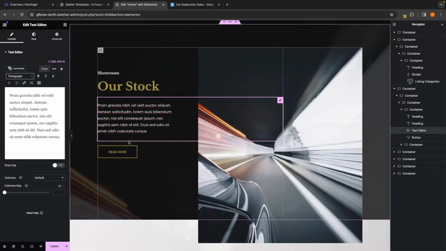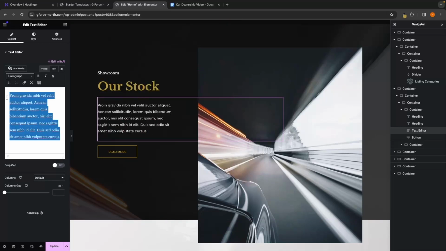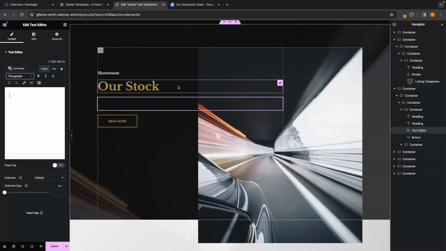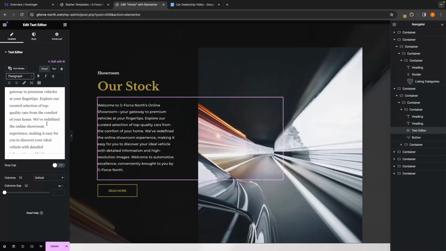We can then click on this piece of text right here. And then once again, on the left-hand side, we want to delete this and have a little summary about our stock. So in here, I'm just going to type out a quick little summary of the showroom. Feel free to pause this. You can either swipe this text exactly and have this on your website, or you can play around with this and come up with something of your own.